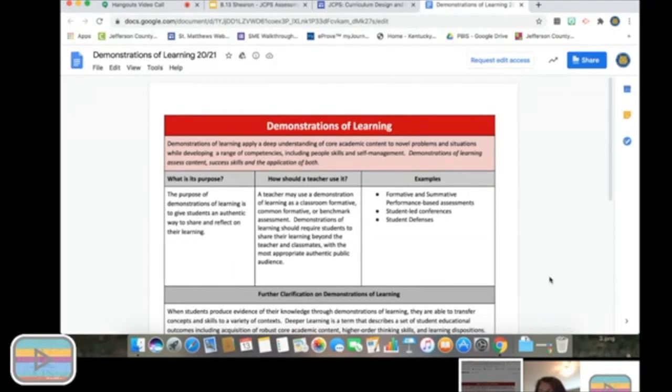So again, right here, how can a teacher use it? Really, they can use it as a summative assessment, a classroom formative assessment. Really, this piece fits within the entire framework.